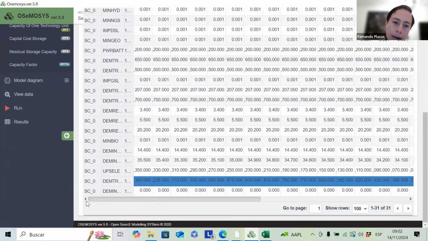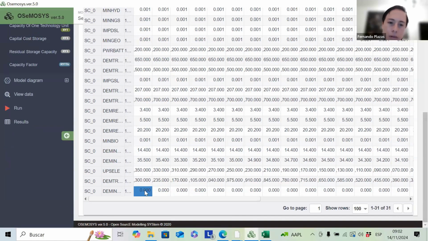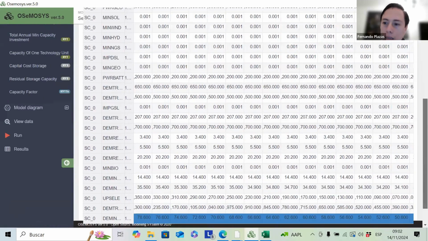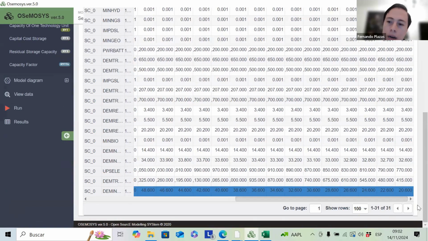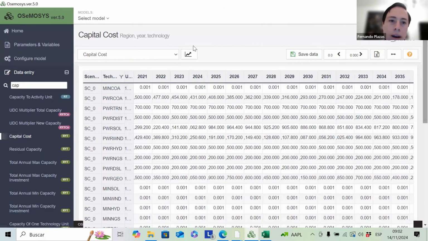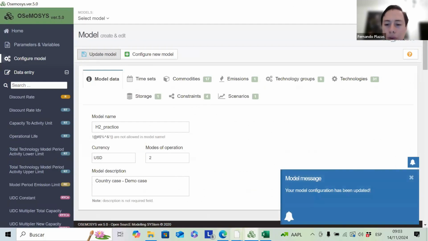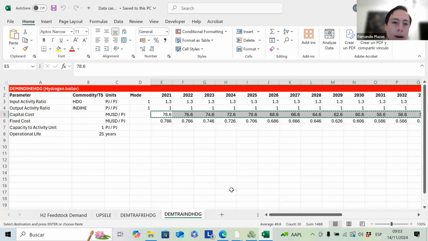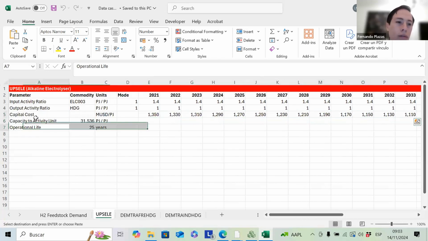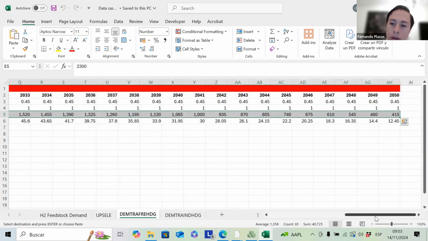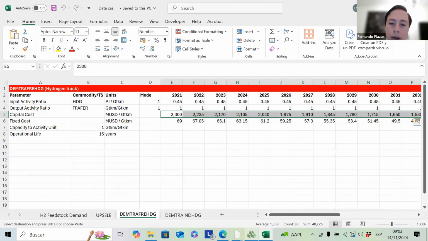Sorry, go down. Please take care that you are copying the value from the first cell, okay? Because it could be the case that the values are not copied correctly. So here we verify that everything is fine. Then save data, the model, okay? Then the next parameter in this case is fixed cost. Let's take into account that for the electrolyzer we don't have any fixed costs. So it's just for the hydrogen truck and the hydrogen boiler.